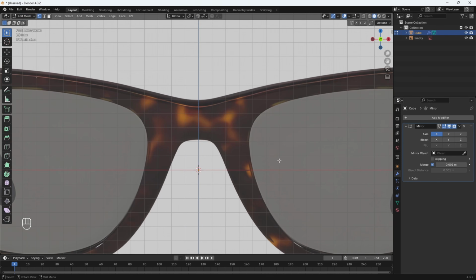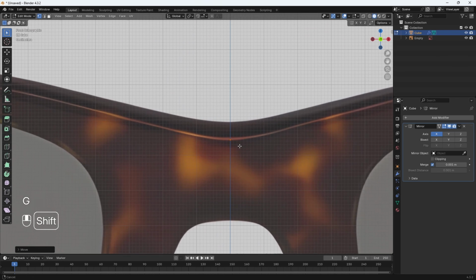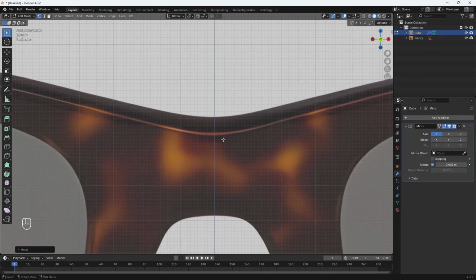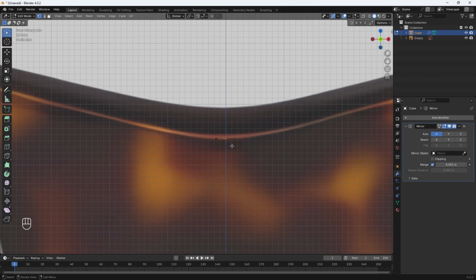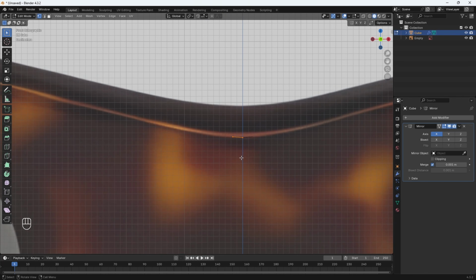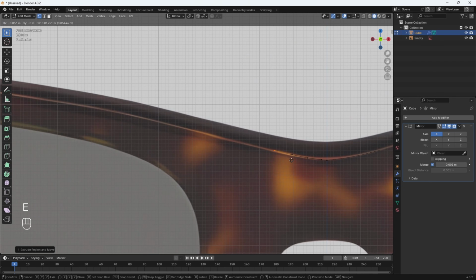So we'll hit G and then Z on our keyboard to move it up, and we'll start from this point right here. Okay, and then we'll hit E on my keyboard to extrude it. I'm going to start extruding it. So we might need to move this a little down actually. There we go. And now we can start tracing. So deselect, select this vertex at the end, and then we'll just hit E and we'll keep extruding around the entire glasses.